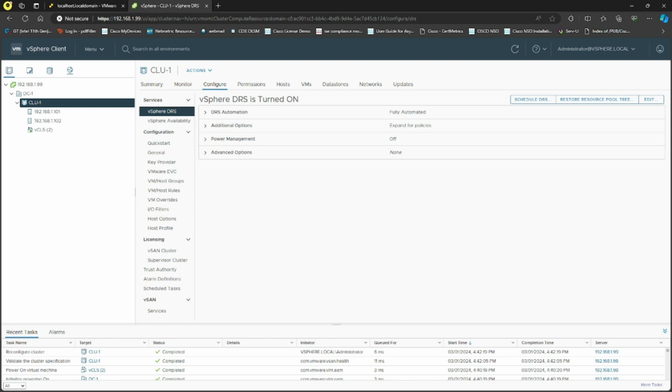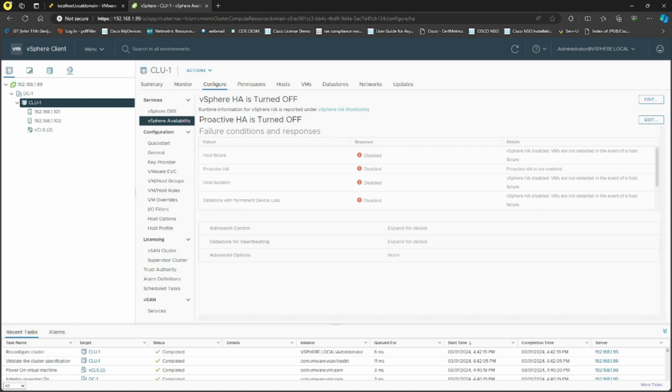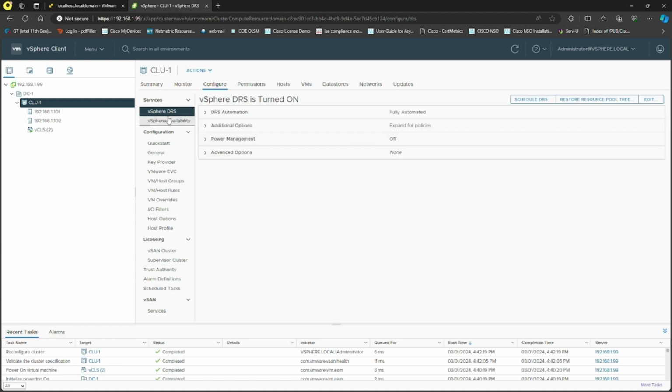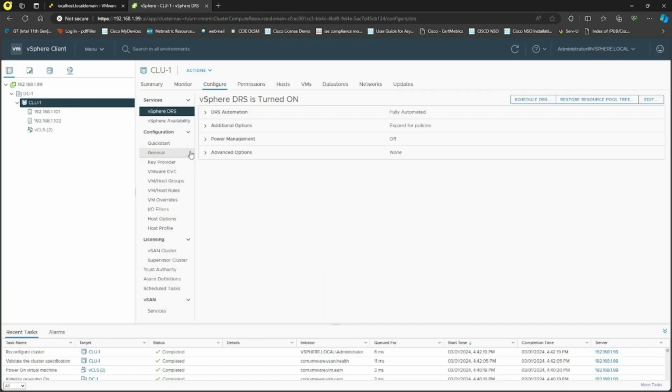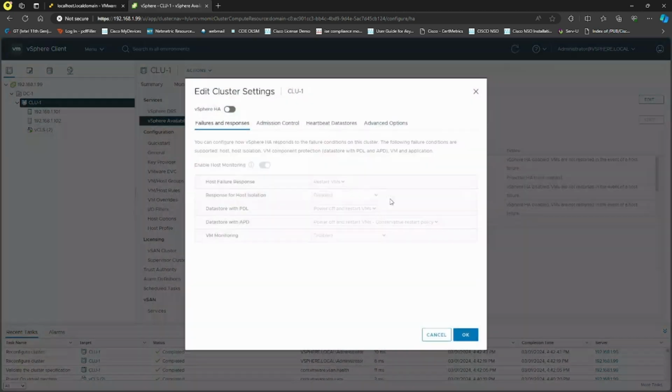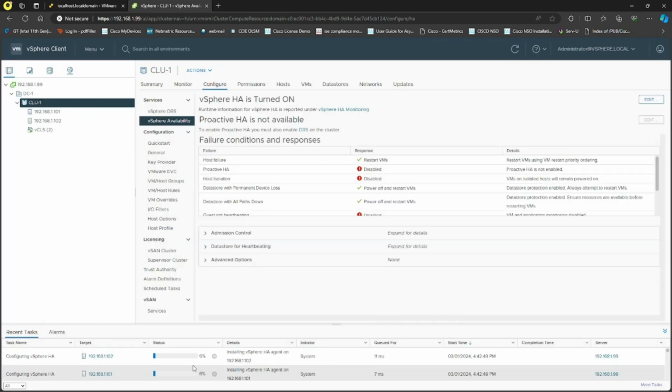So everything should be good now. vSphere high availability is okay. That was a DRS, so I will just turn it off. Not this one. I need the high availability, so I will click on this one. On, click on OK. Don't worry about it. So it is turning on.